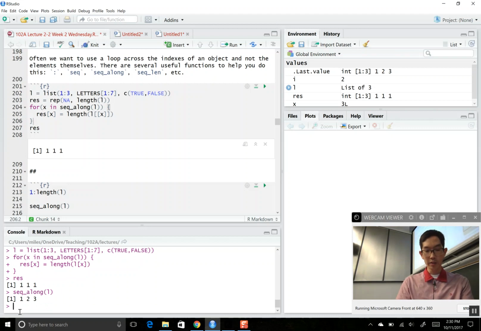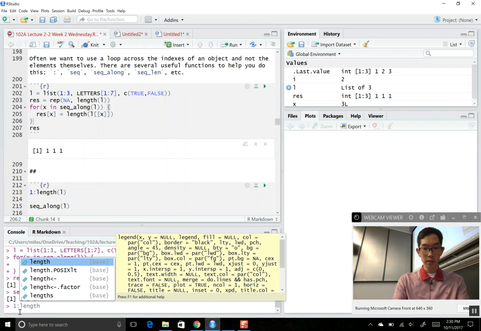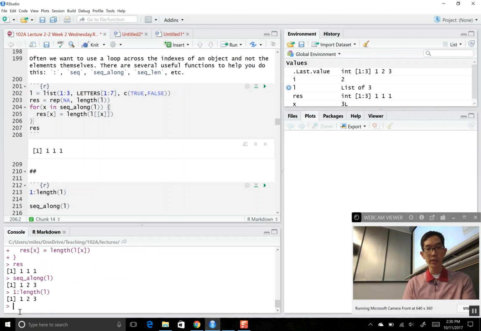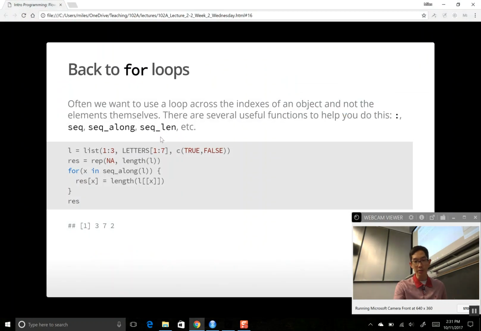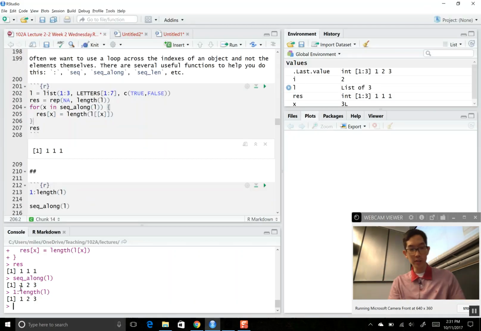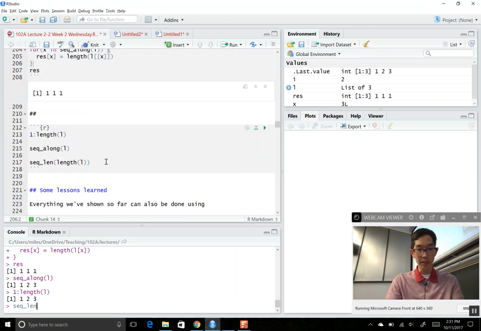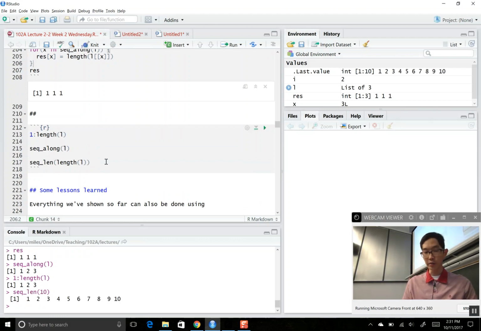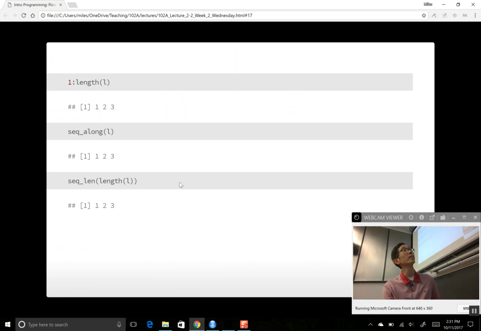Sequence along is the same as 1 colon length of L, length of L being 3, something like that. Oh, I guess I wrote that on the next slide. So 1 through length L is 1, 2, 3. Sequence along L is 1, 2, 3. Or seq_len. This is just kind of a shorthand. Is it seq_len? Yes, seq_len, like you do 10, and it's going to go 1 through 10. So these are all shorthand ways of saying the same type of thing.